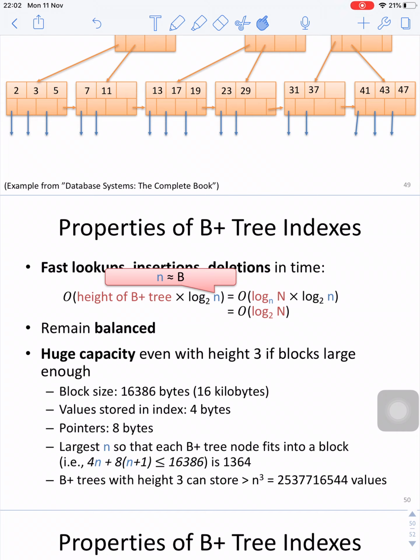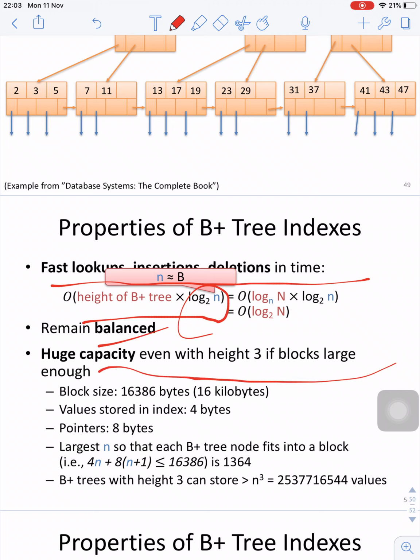And the properties of the B plus tree index is faster lookup, insertion and deletion in time. The height of the tree times log base 2 of n, which is log n. The B is equal to the block size, and the tree remains balanced and high capacity even with height 3. The block is large enough. The block size is 16 kilobytes. The value stored in the index is 4 bytes. The pointer is 8 bytes, and we find the largest n such that each B plus tree fits within a node. N equals B. B is the block size, a constant, therefore this one is the same.